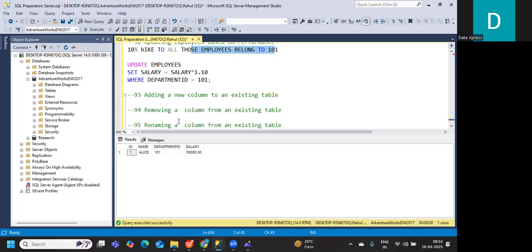Now same thing, next is adding a new column. Assume we want to add a new column to an existing table. So we want to add a new column.